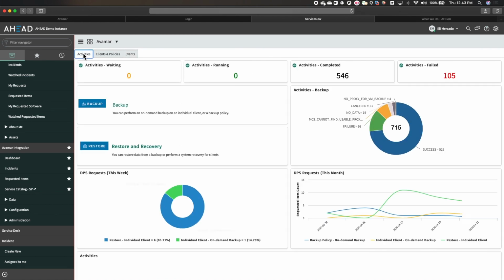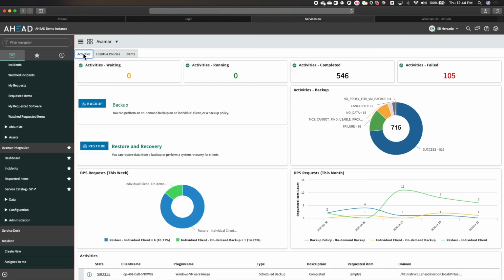And that's our overall management and dashboard integration with ServiceNow. Ahead can do this today with your environment. If you have ServiceNow today, and Avamar, we can do these integrations today. Please reach out to your client director or client solutions architect for a live demo.